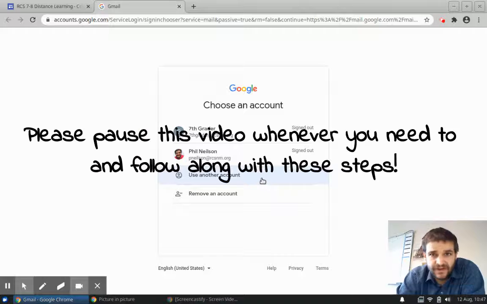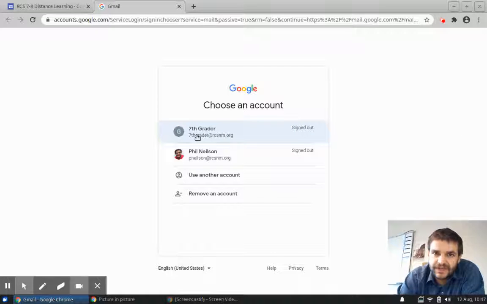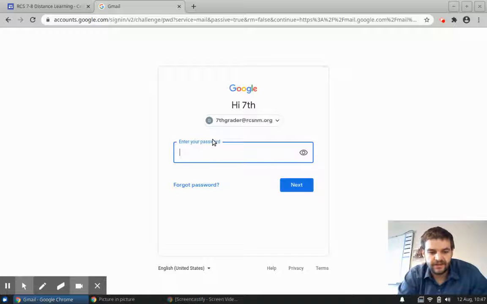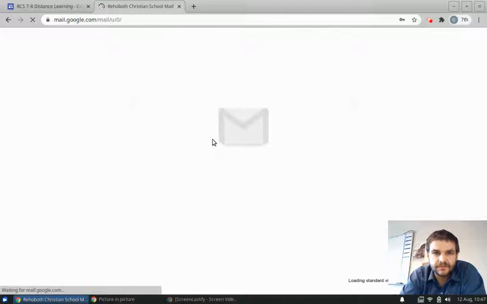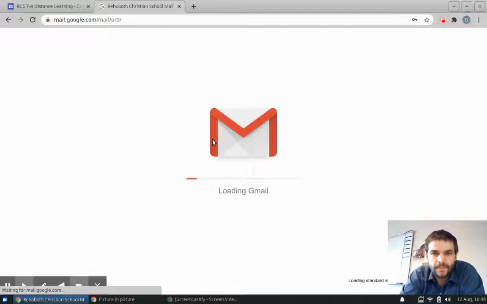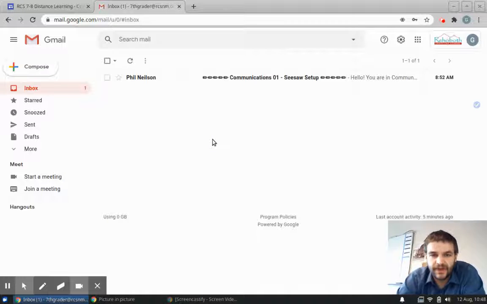And if you're already signed into your Rehoboth Google account, it should just automatically take you to your inbox. But if you're not logged in yet, that's okay. You can sign in right here. I'm going to sign in with this generic student account so you can see what a student sees. So I'm going to click on that, put in the password. And after it loads, you'll see your inbox.